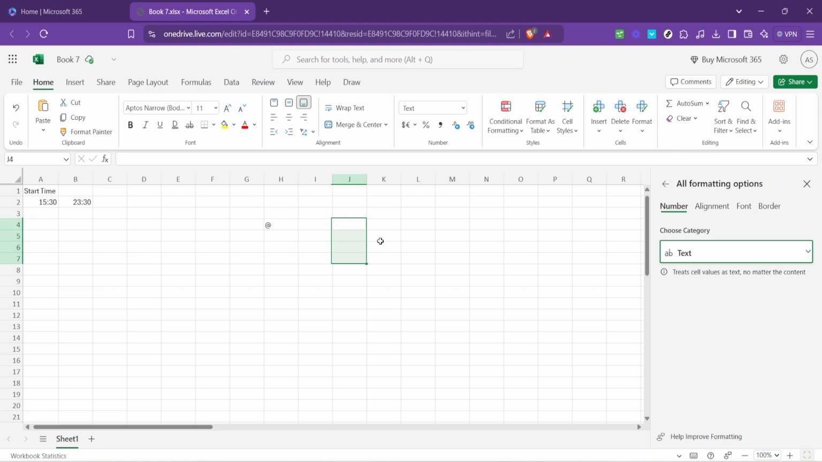With Text selected, it's finally time to type 7.5 into our cell. Click on the cell again, type in 7.5, and hit enter. Congratulations! You've successfully input the number 7.5 into Excel, and by formatting the cell as text, you've ensured that Excel treats it exactly as you've entered it, as the simple text 7.5, without any unintended modifications.